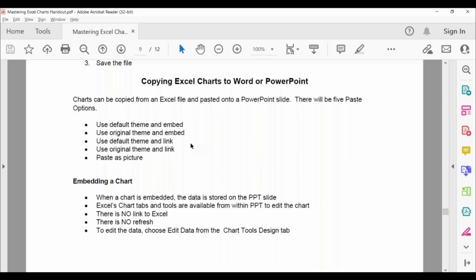The colors being used in PowerPoint could be different than the colors being used in Excel. In fact, quite often they are. So we have the choice of keeping Excel's colors or adapting to the PowerPoint colors. And we also have the option to embed the data using the original colors or PowerPoint's colors, or we can link the data using PowerPoint's colors or Excel colors.